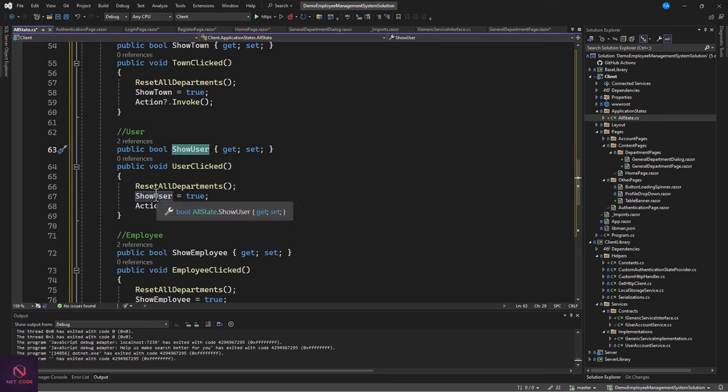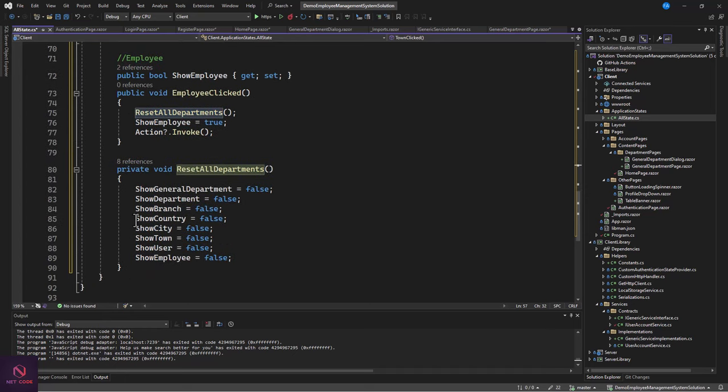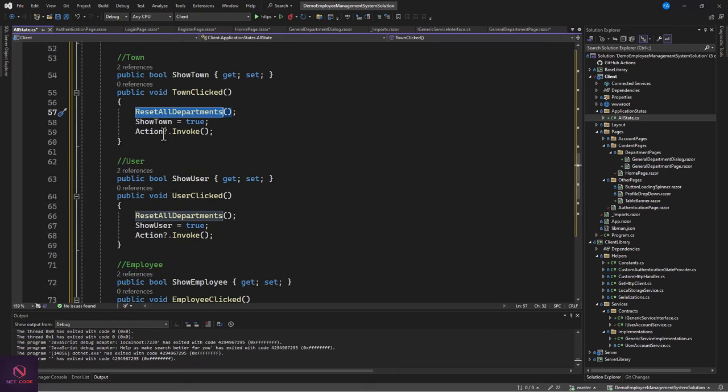If I click on this, show user is also true. If I click on show town, this is true. Reset all method, so close all. Then only pop up the show town. I believe this is clear now. That's right. Thank you that you've understood it.